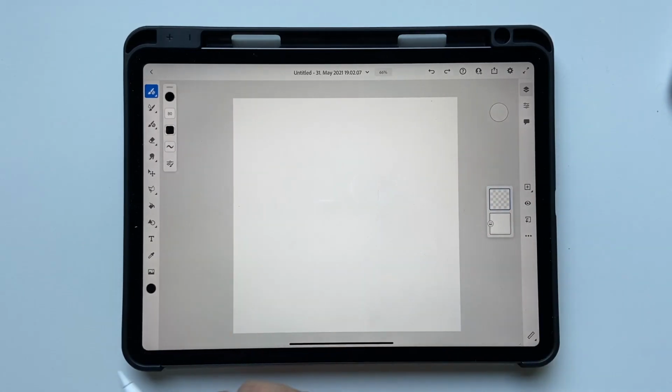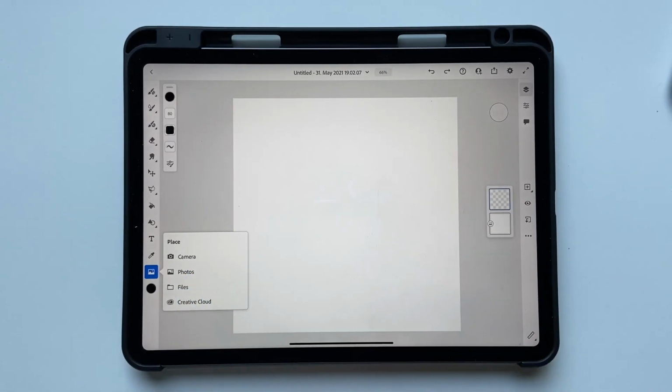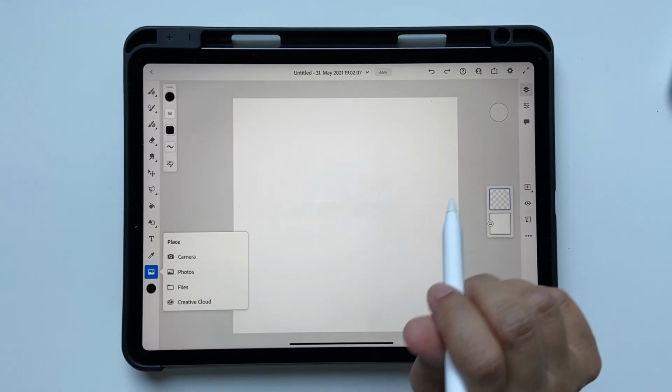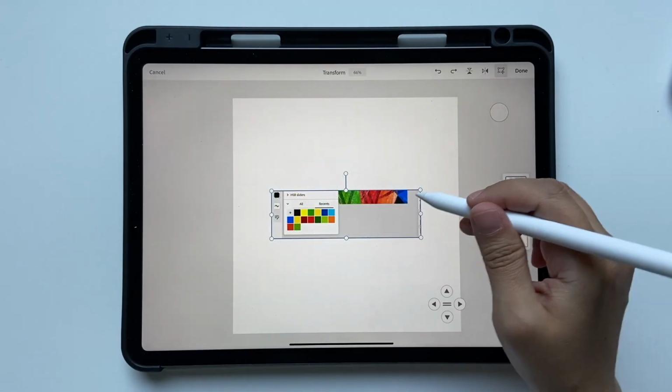So if you want to bring in the sketch, you can go ahead and click on your images, and once you have downloaded, you can click on photos and you'll see your sketch and bring it in. But for this illustration, we'll try to draw it from scratch, shall we? And let's go ahead and bring in the color palette for now. Let's go to photos and bring in the color palette.